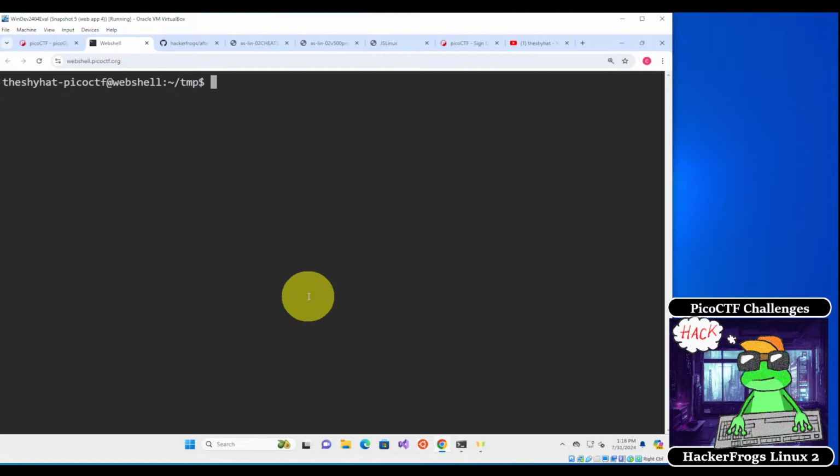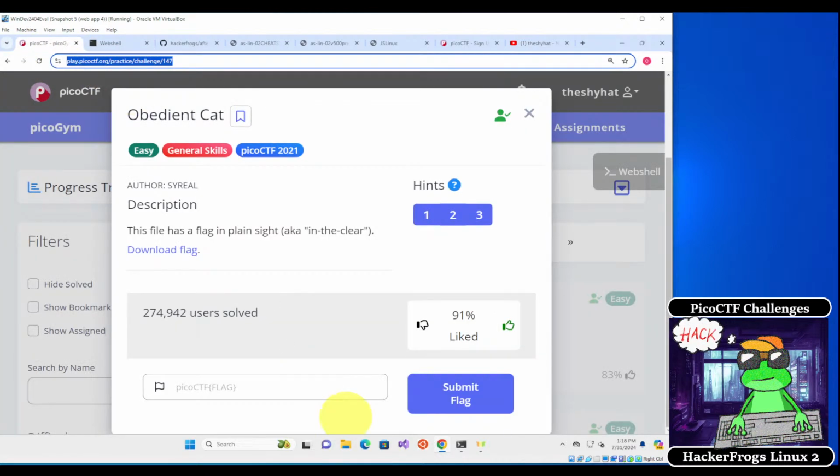Somebody asked, can you go back to how to get there? So how to get where? To the web shell? Okay, so everybody, we're going to use the make directory command, mkdir. How to get to the challenge. Okay, so the challenge is at this link, and I'm going to send the link to everybody in chat one more time.